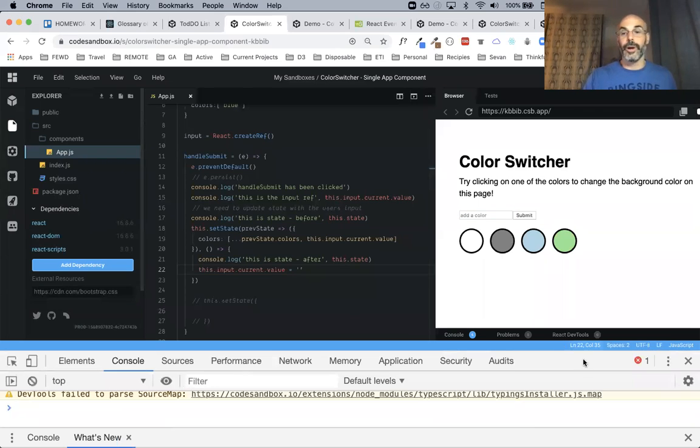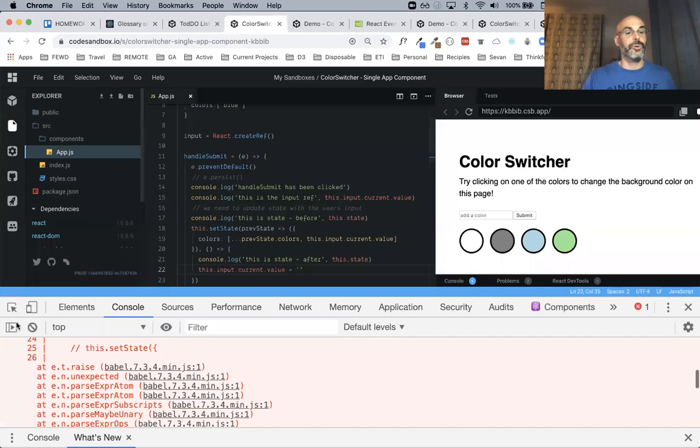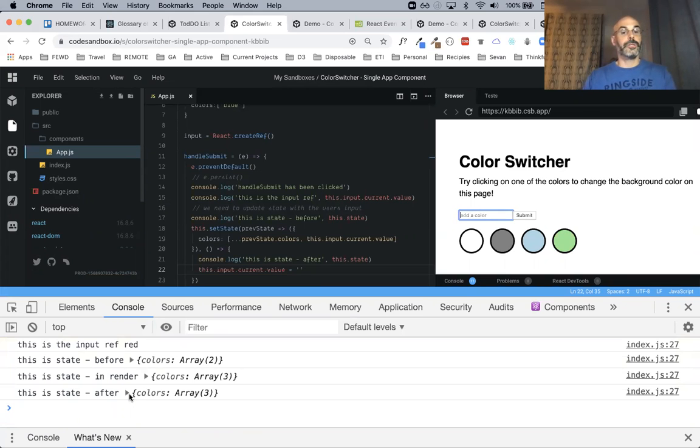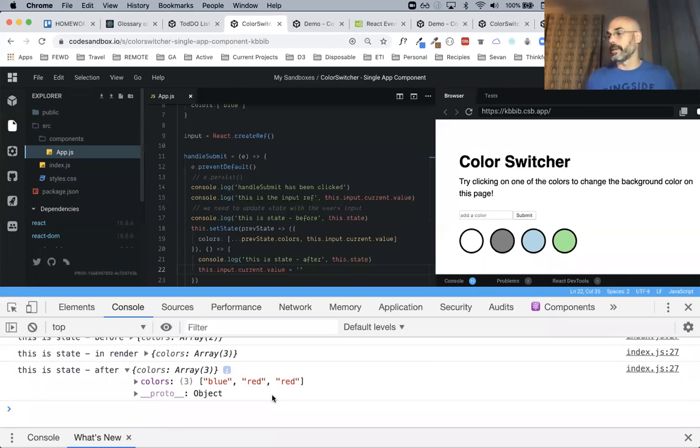I'm just going to make sure there's no errors, right? No errors. Let's get this source map. I'm not sure what that is. Let me do red again. Boom. It works. It's even putting additional red in.